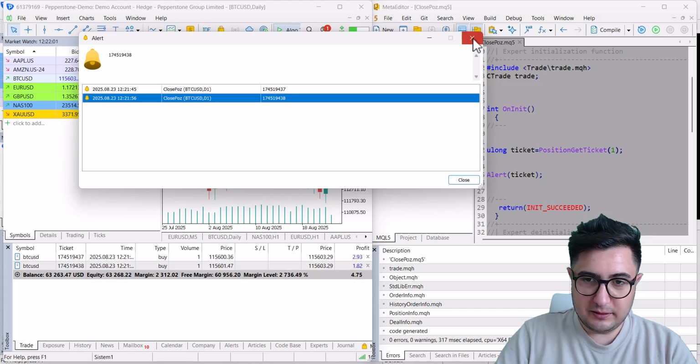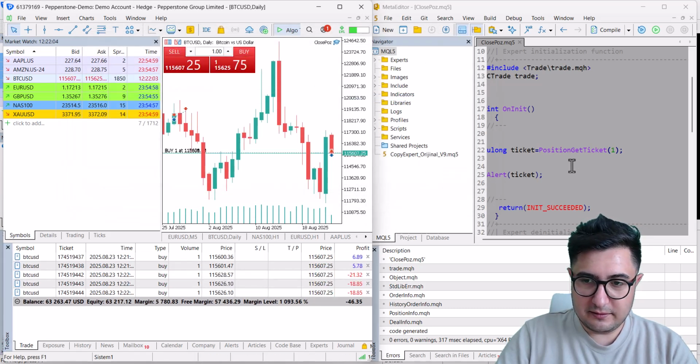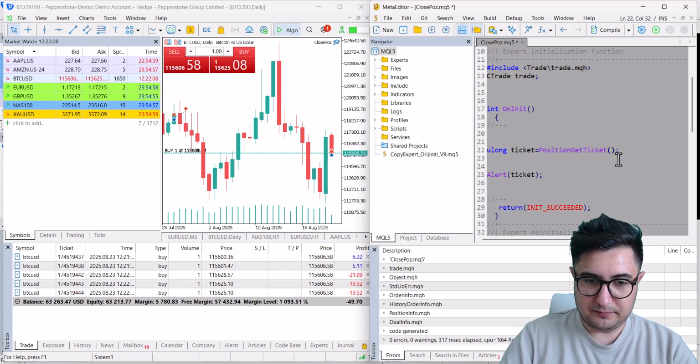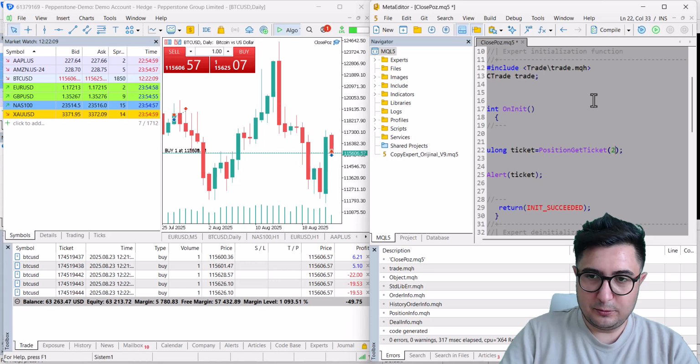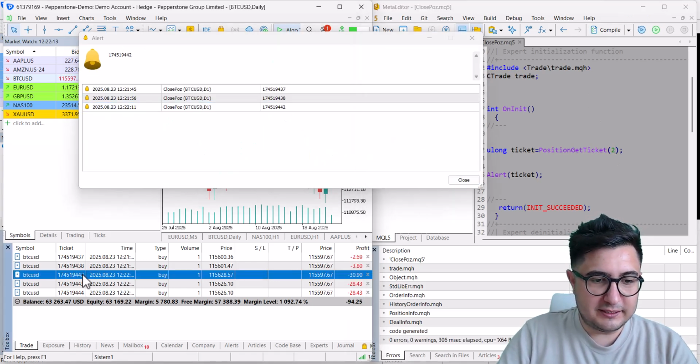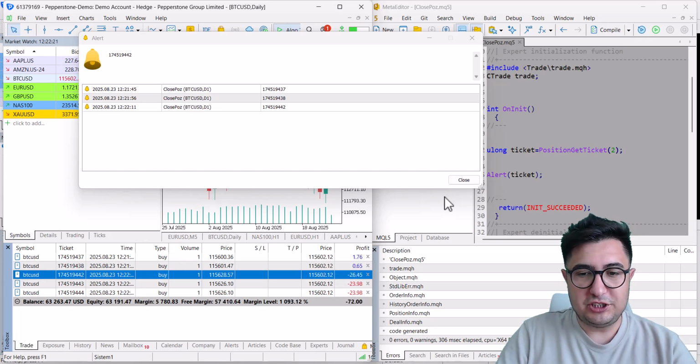If I open five more, and I put 2, at this time it will give me 43. This is the third position that I opened.